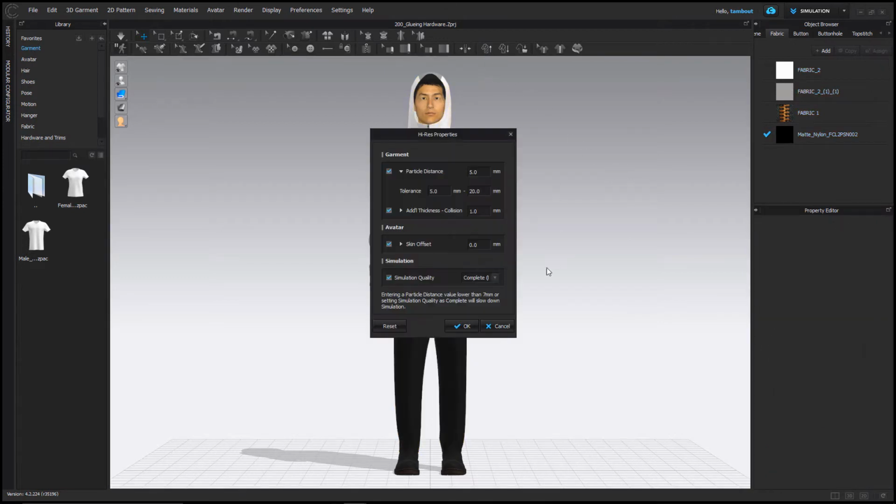When I click on the high-res icon, its property window pops up informing all the properties it will change. One of these default settings changes the particle distance down to 5.